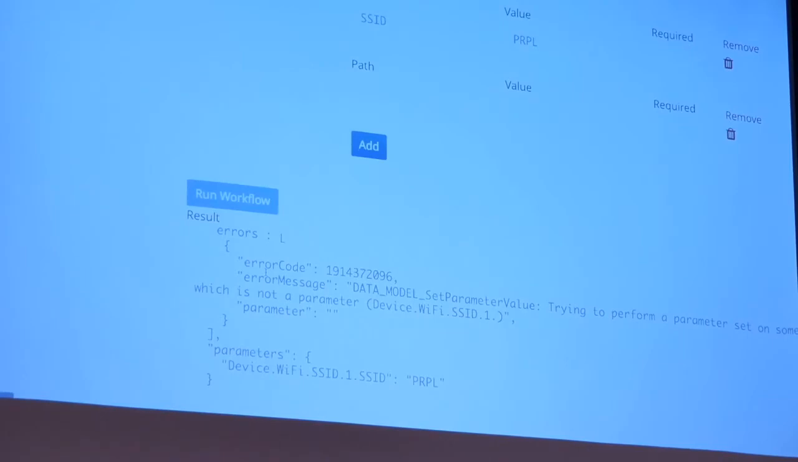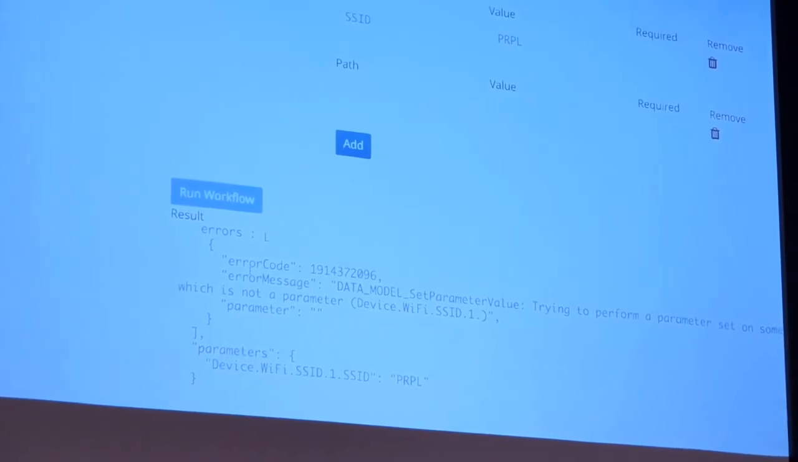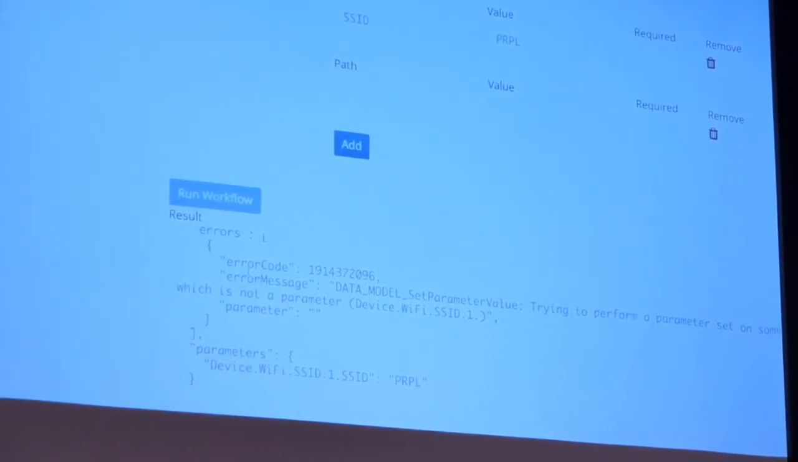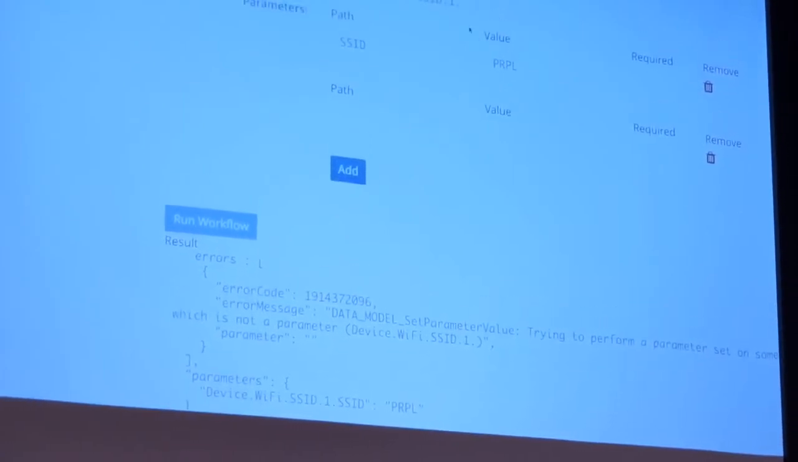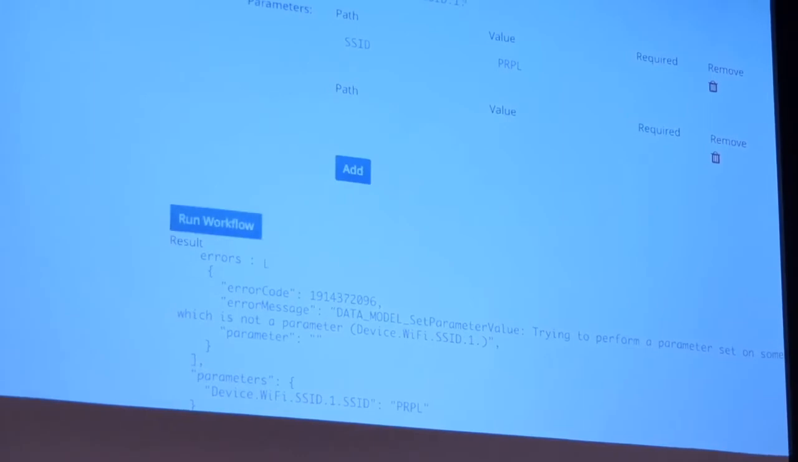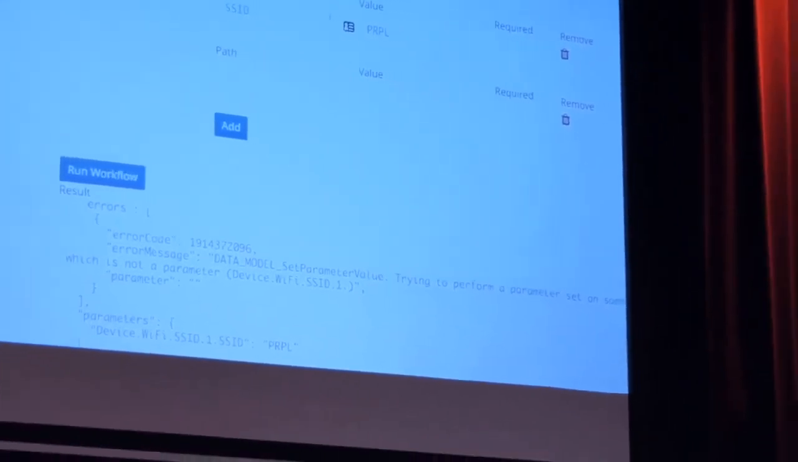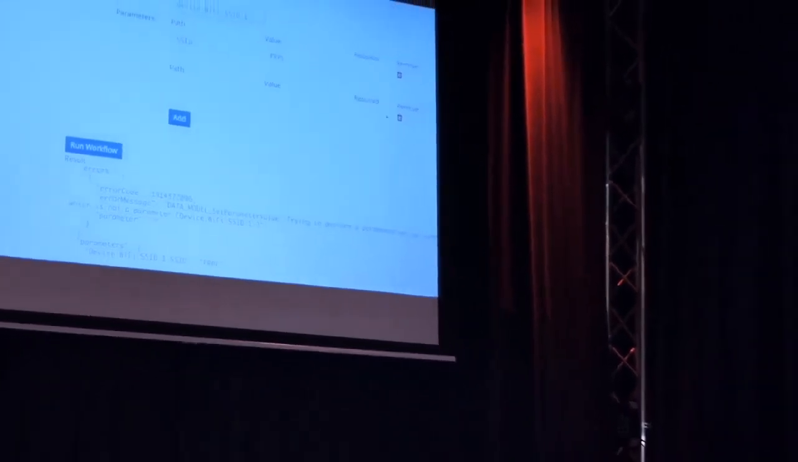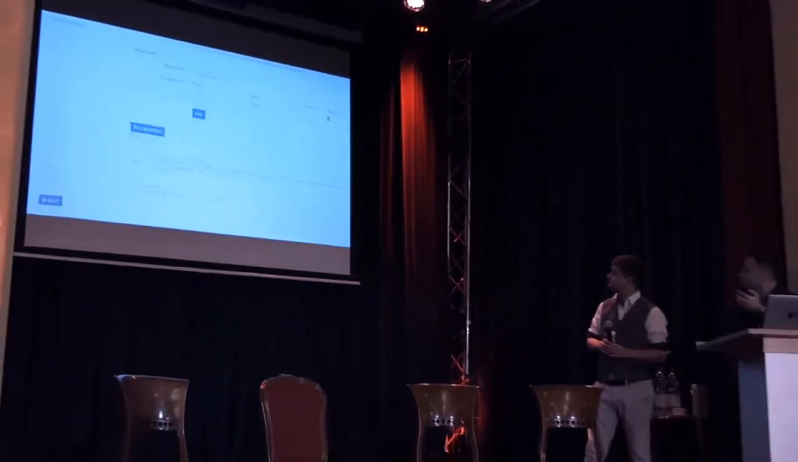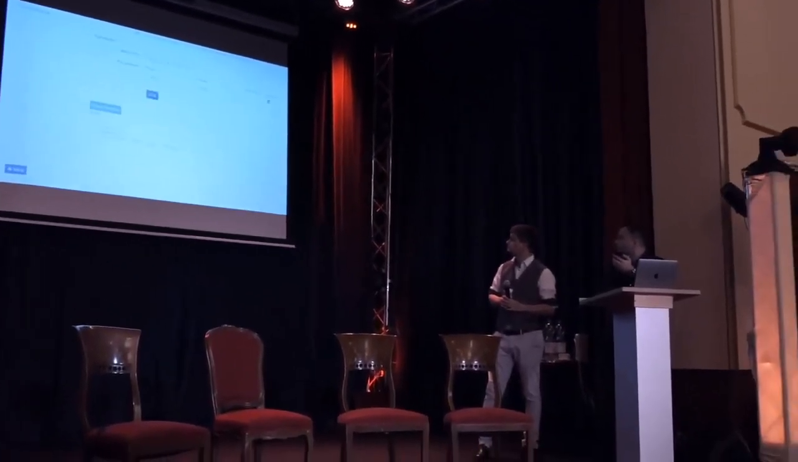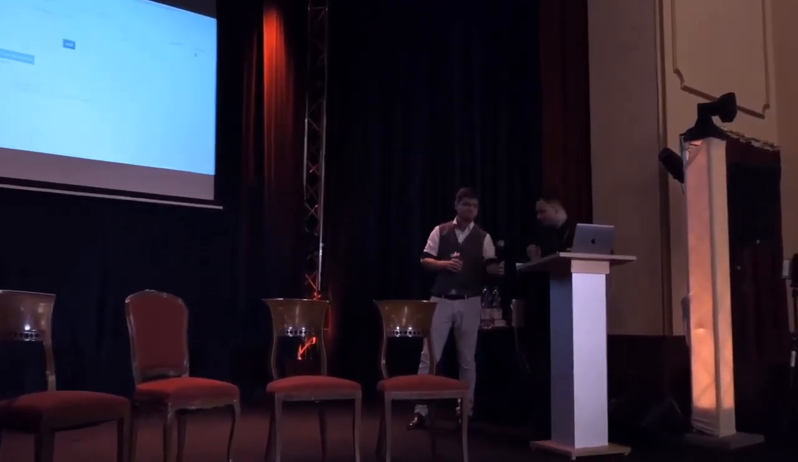Again quickly. Okay. device.wifi.ssid. That's one. Yes. I don't need this one. And then Prpl SSID. Okay, now I managed to change it.